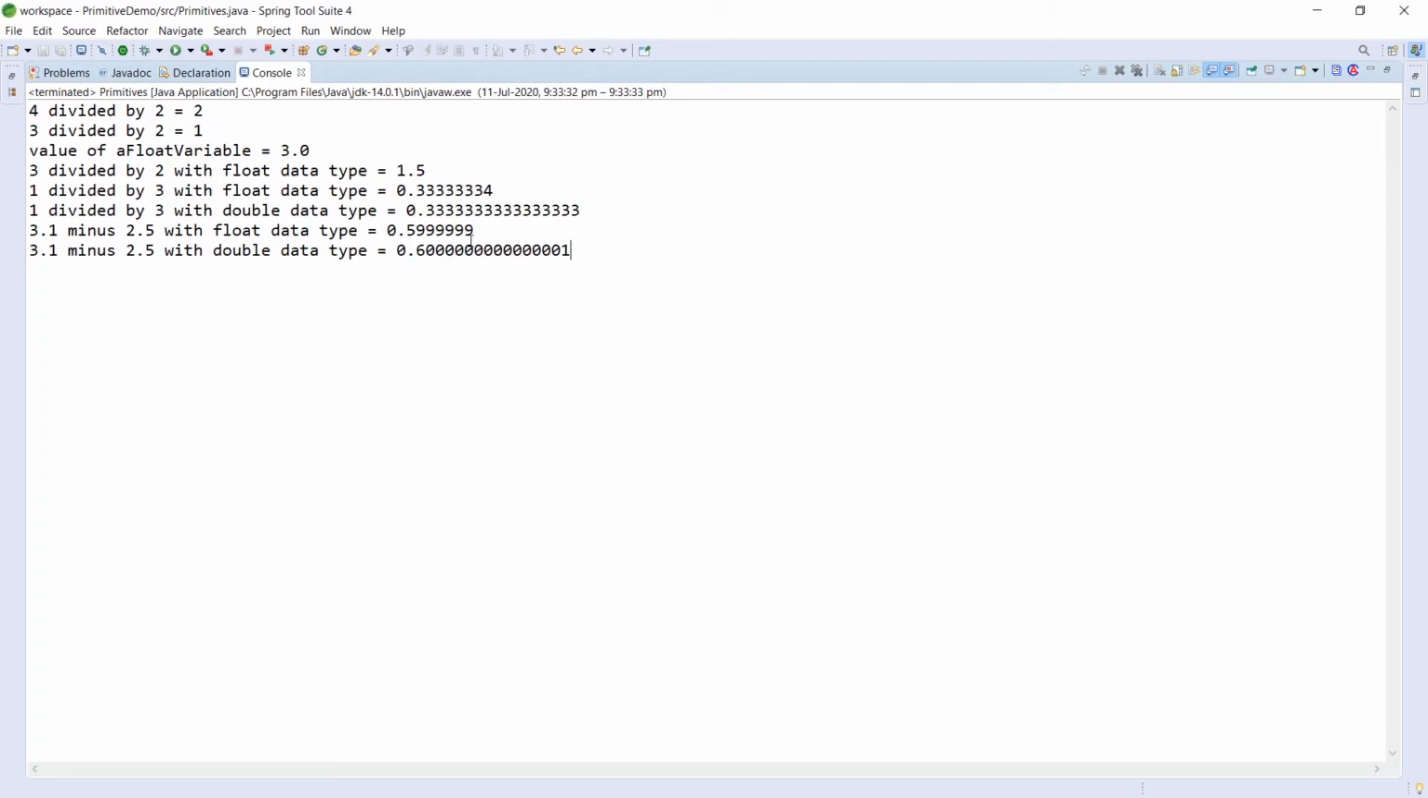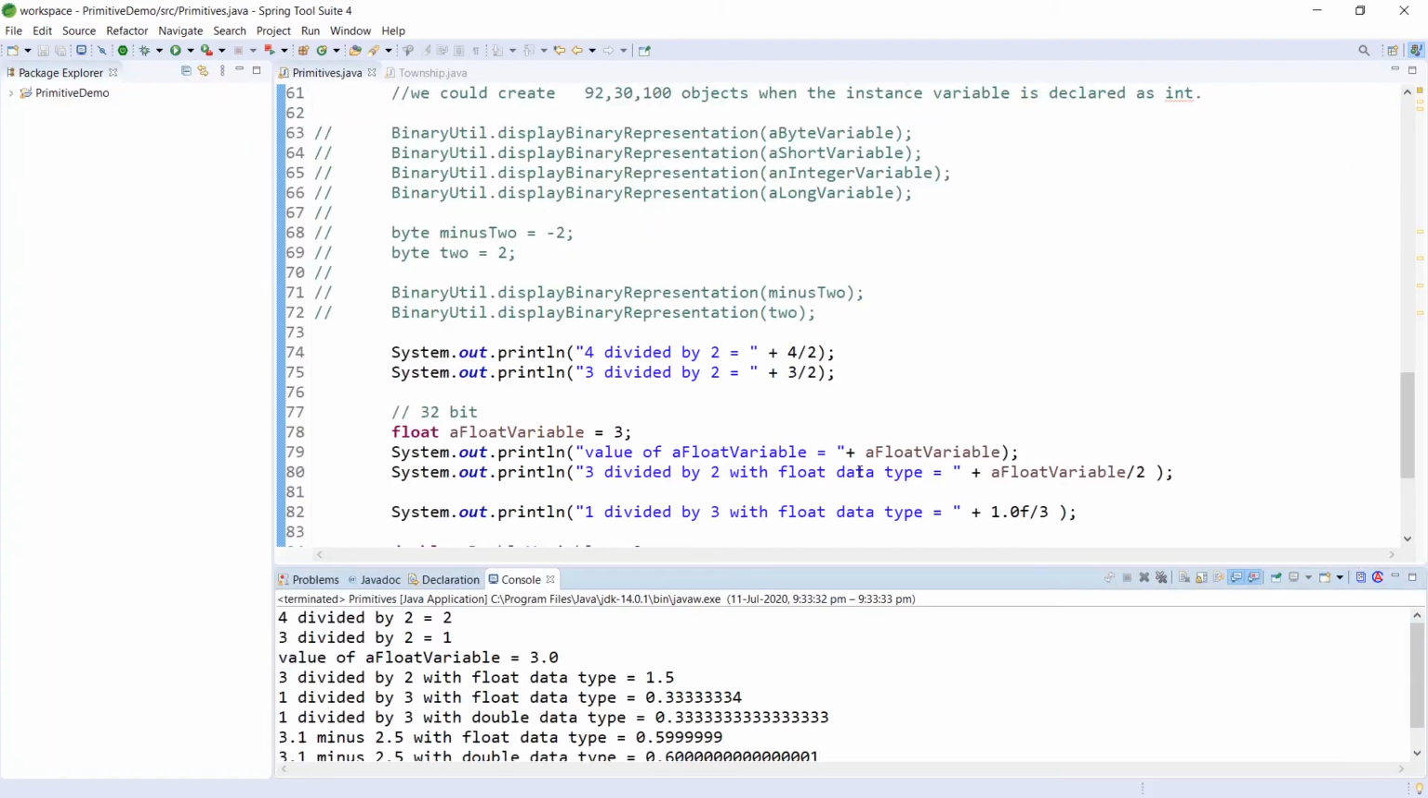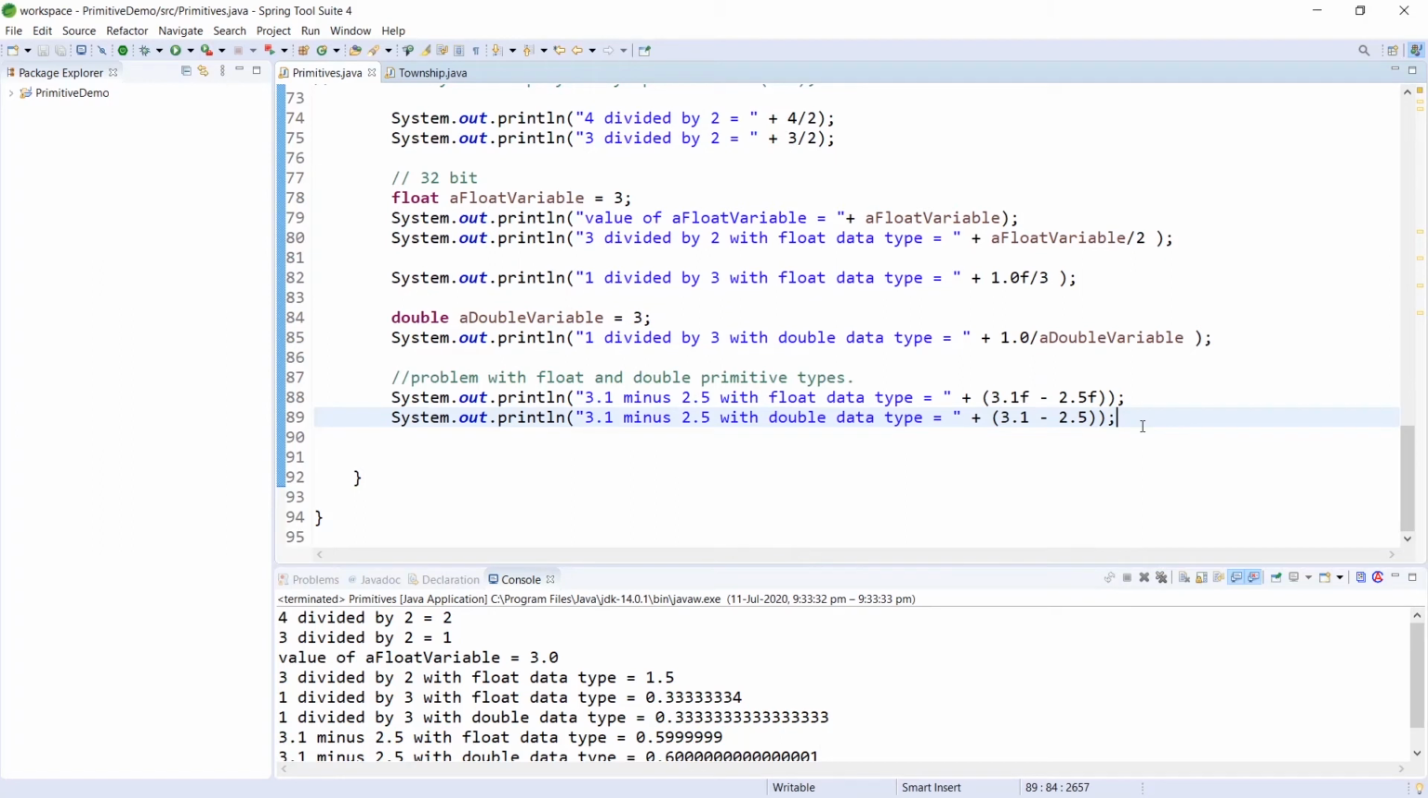Though we get a value which is closer to 0.6, that is a minor difference, and it can play a critical role, especially if float and double are used for computing currencies and other things where precision matters. So what is the solution here? The solution is a data type called BigDecimal. By using BigDecimal, we can achieve precision to the number of decimal places we want. Let me quickly show that to you.